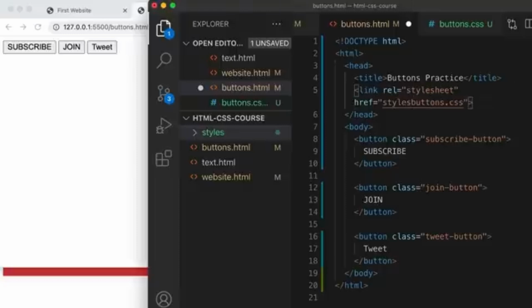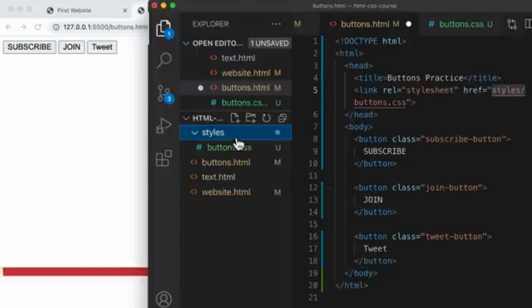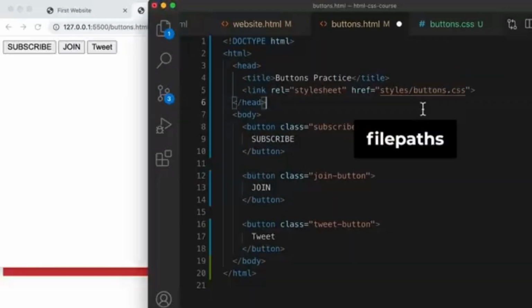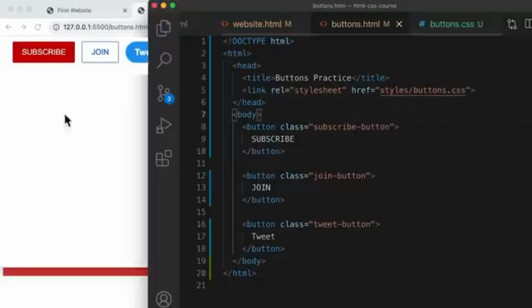Next, we have to type a slash. So this slash means we're going into the styles folder. And then inside, we're going to find the buttons.css. So this is something called file paths. And this is basically how we locate different files within our HTML code. So let's save this. And now we're able to successfully link our CSS file. So that's a little bit about how file paths work. We're going to need to use this later on in this course when we recreate youtube.com.